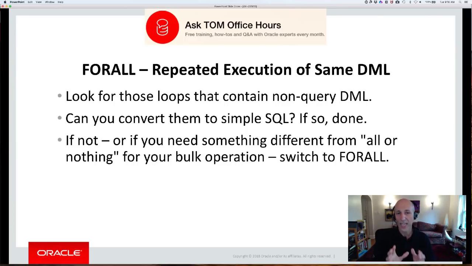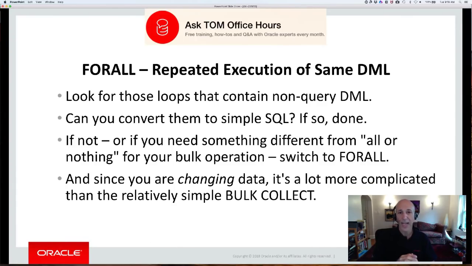So that's one of the key reasons to use FORALL, is to have much more granular control over the error handling and the ability to continue past exceptions that occur in your statements. And of course, as I mentioned before, FORALL is way more complex than bulk collect because you're changing data, which can lead to lots of different errors that you'll never get just selecting data.